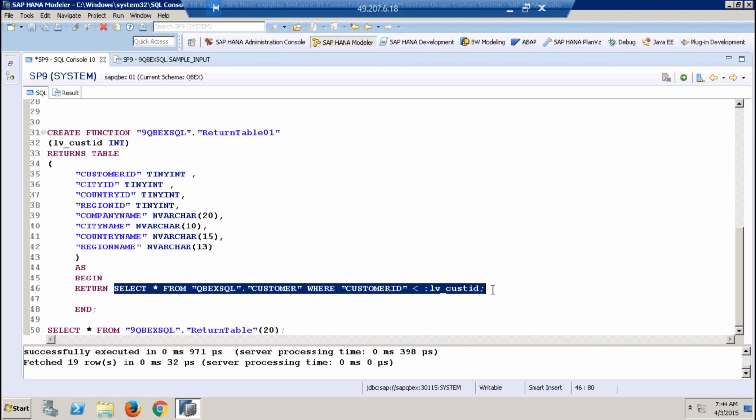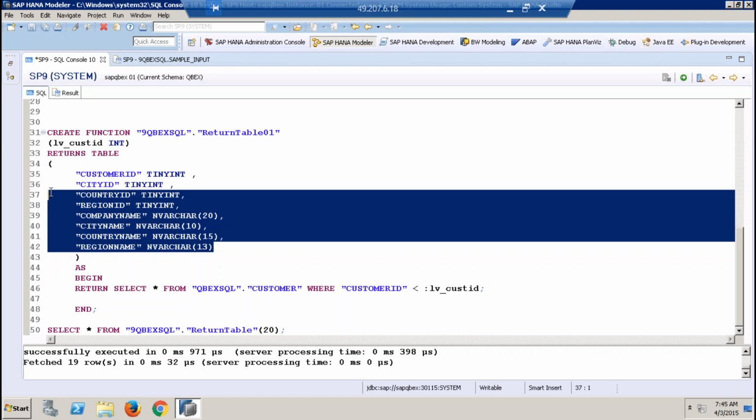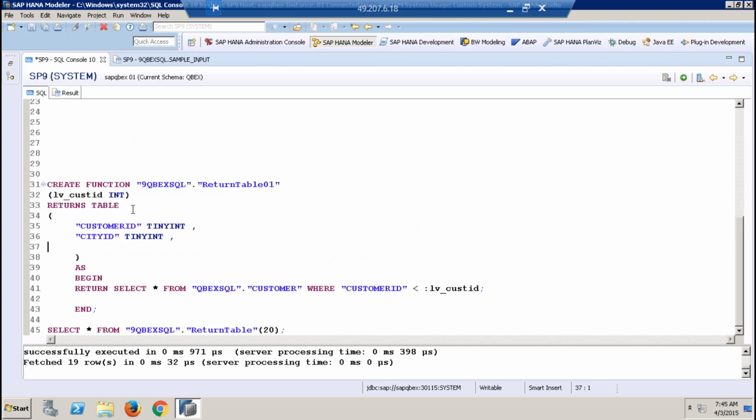Okay, sir. When it comes to the customer table, say for example it contains 12 columns, and if we want to return a table with 8 columns, will it be possible? Yeah. Say for example, suppose I wanted only customer ID and city ID. Then I take this out, and instead of star, I'll say select customer ID, comma, city ID. Now your function is going to return only these two columns.